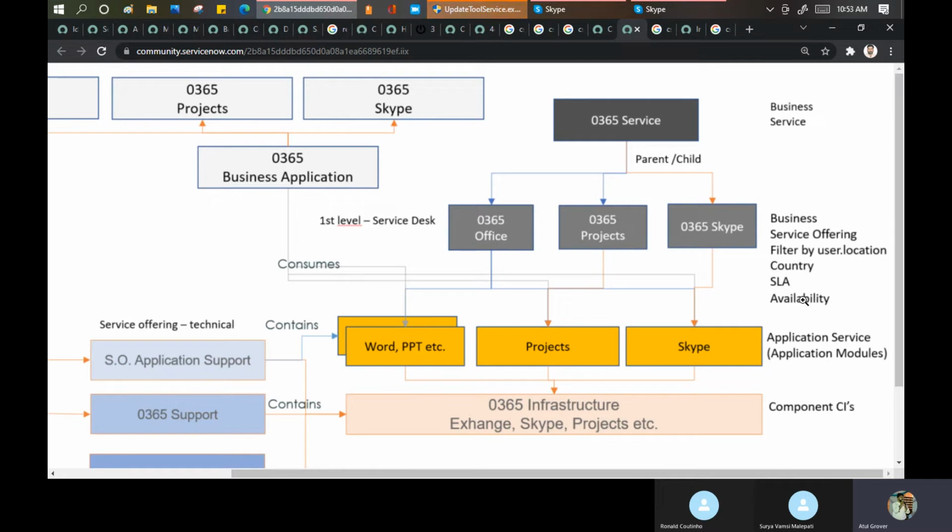This is just the theoretical part we are discussing. When it comes to the practical, you will definitely go mad. Because in this CSDM model, ServiceNow introduced a lot of new tables as well. But we don't go there, okay.